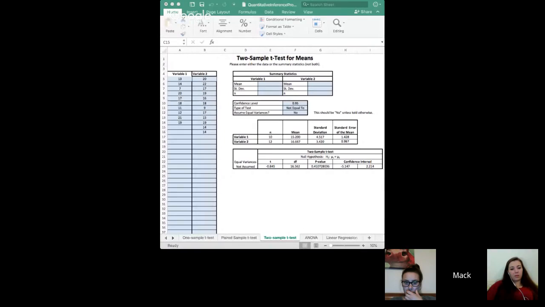This is what mine looks like when you do it in just Excel. Can you see that? Yeah, so you just have your two variable columns and you plug it in, and then it gives you your answers based on whether you change your confidence interval, your test type, and whatnot. And it gives you all your answers. So does Excel just do this for you, or did you have to buy a program inside Excel?